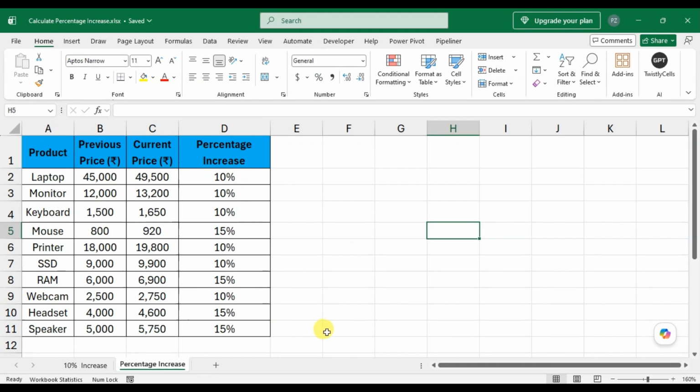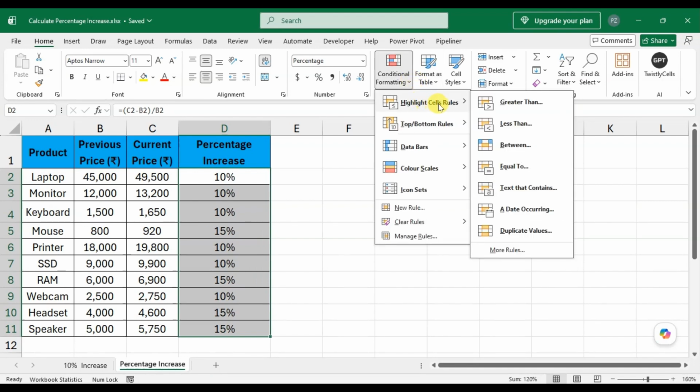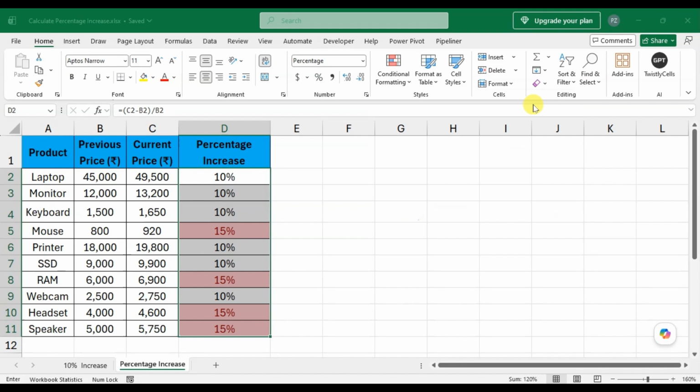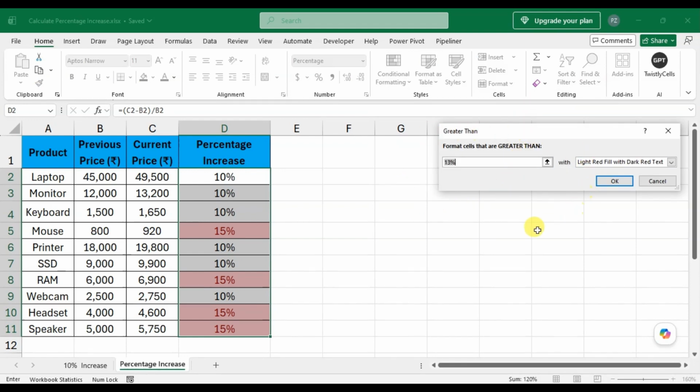So here is one bonus trick with the conditional formatting to highlight the percentage increase. Select the entire column and go to the Home tab, in the Styles group. Click on conditional formatting and click on highlight cells rules. Then click on greater than, and here the greater than dialog box is open.